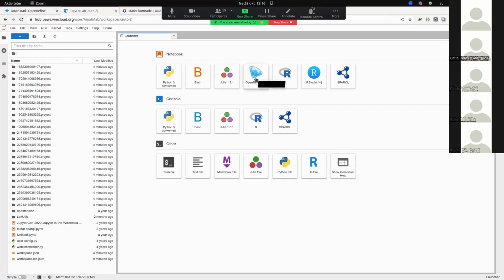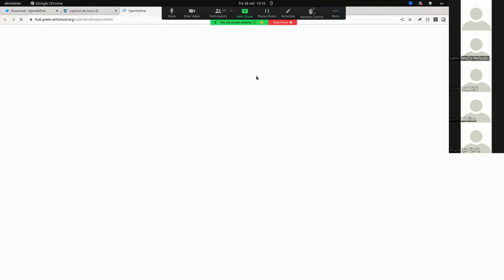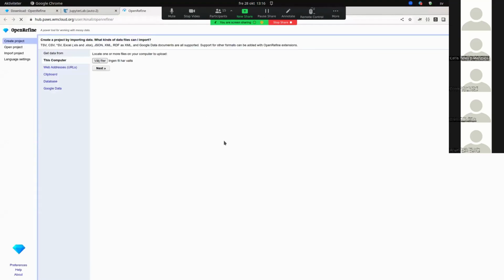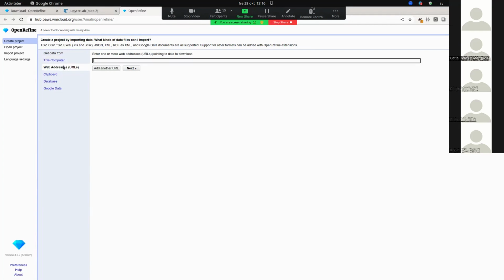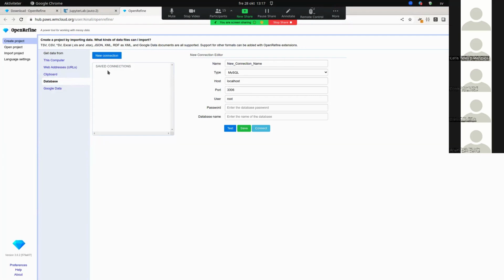So here I'm just going to click on OpenRefine to launch the thing. And while this is loading, that was very quick. And the first step is that OpenRefine wants some data to work on. And it's very good in actually importing different kinds of data. It sometimes even can grab data directly from a URL. You can always try that if you have a table somewhere or some data on a URL. You can paste some in the clipboard, or you can even connect to a database and you tell it how it works and give it access to it.